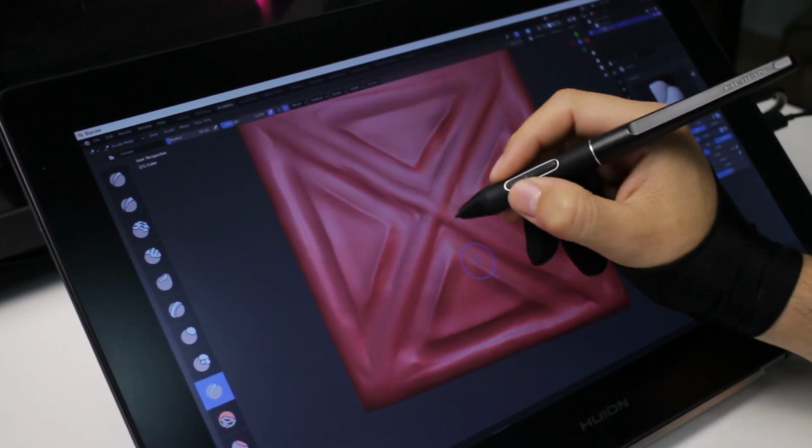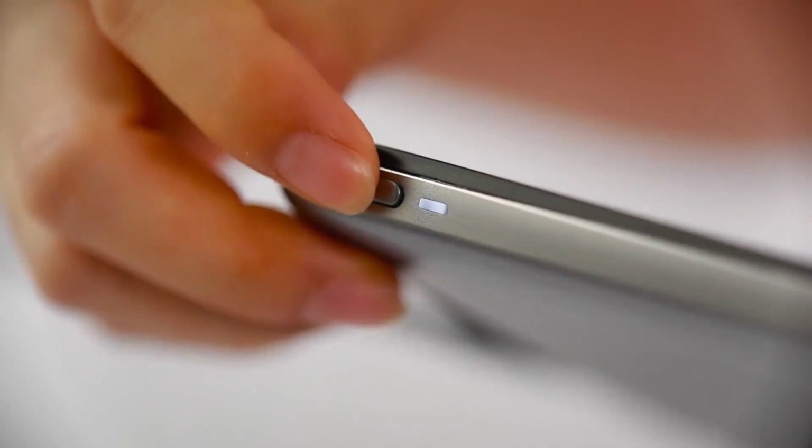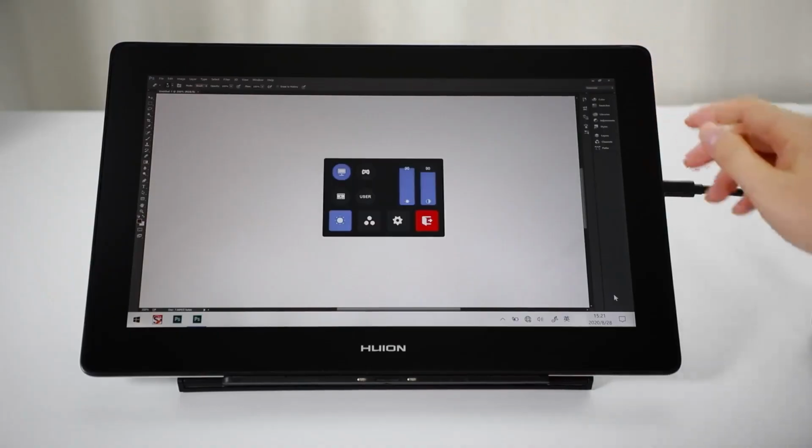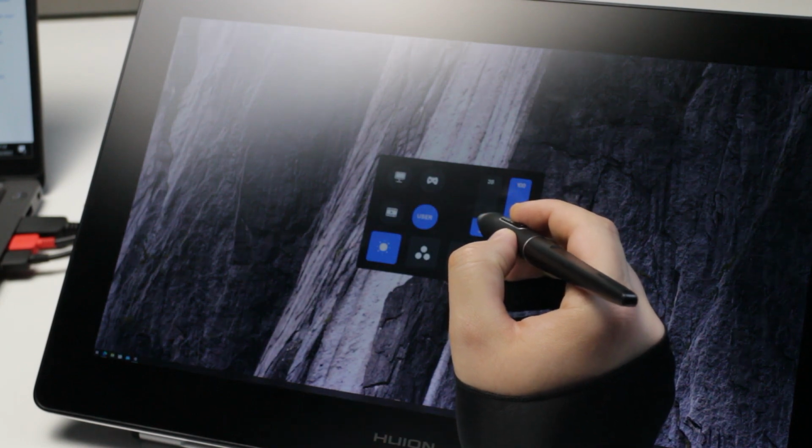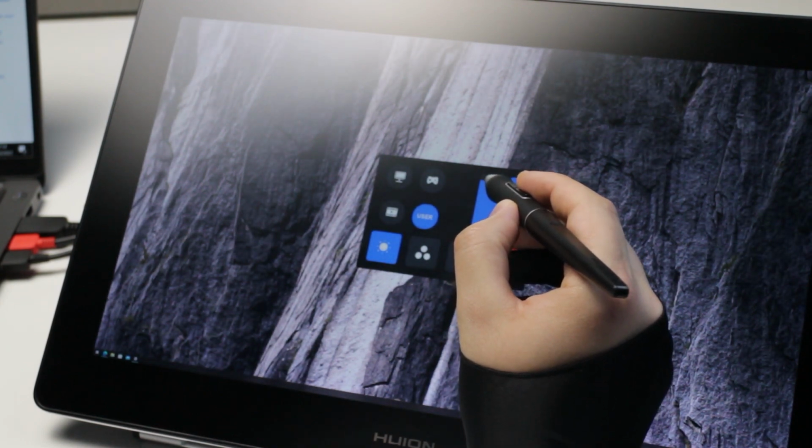You can also change the display settings through the actual screen by holding the power button for a few seconds. The settings panel should pop up. Using your pen, you can adjust the settings from here as well.